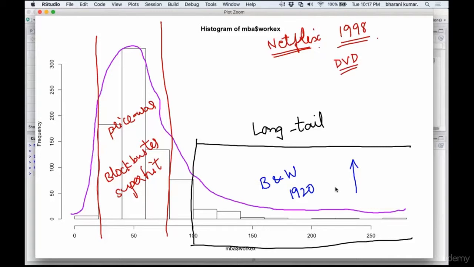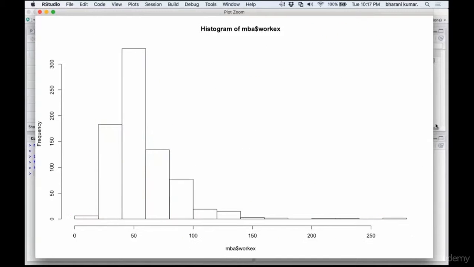Such a small visualization, histogram, is giving you wealth of information to devise strategies which is going to make or break your organization. That is the power of histogram. All right.